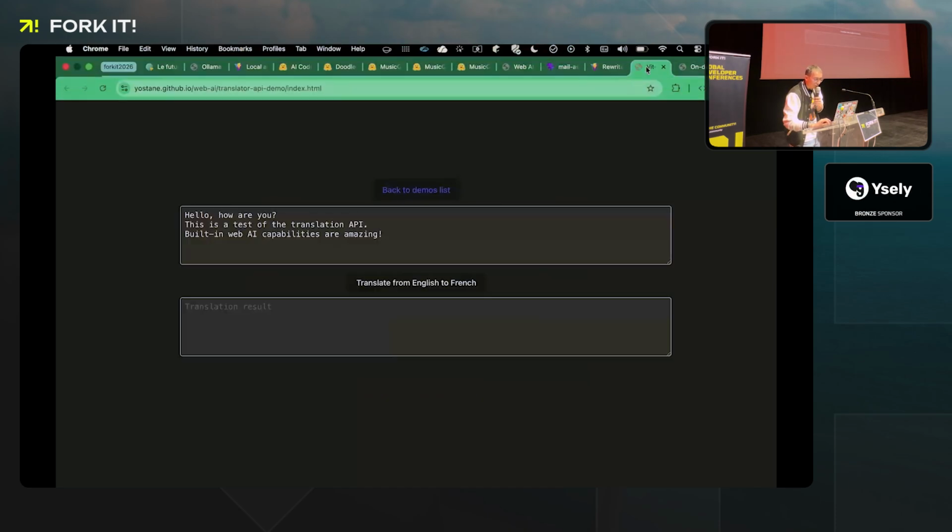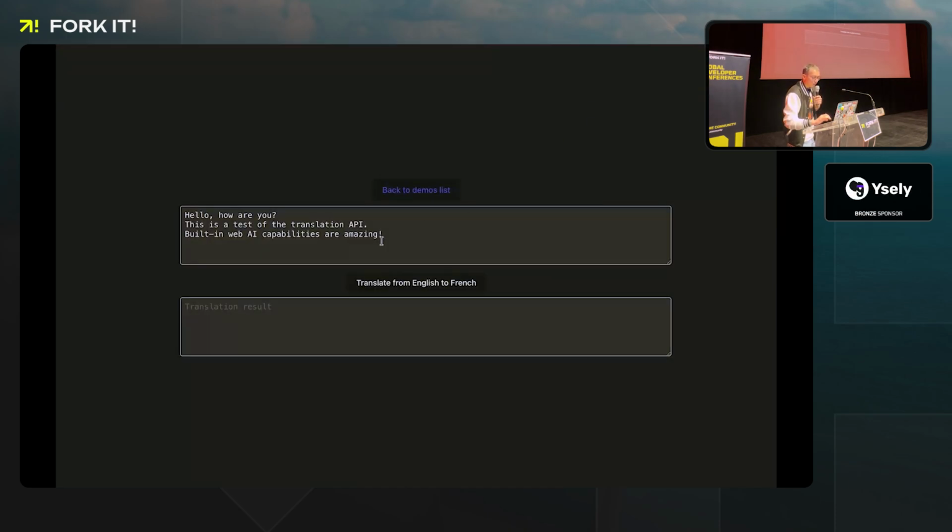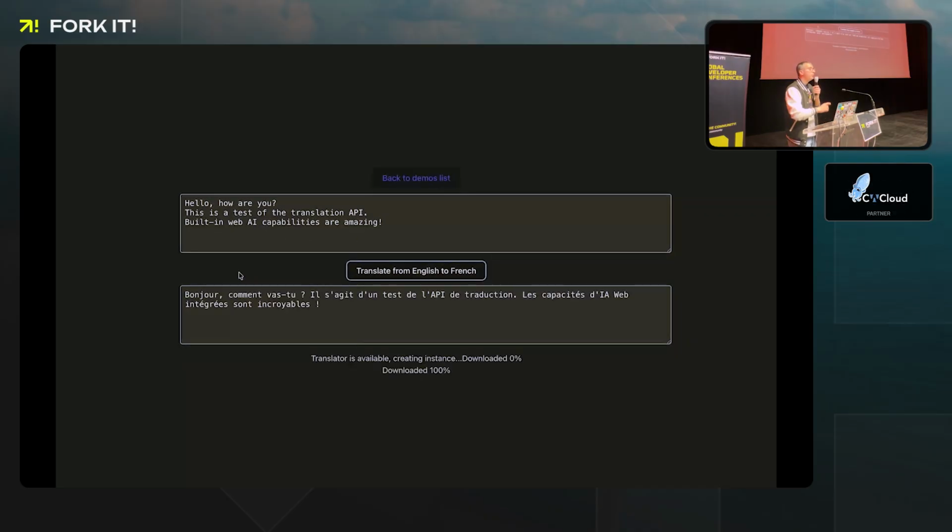One last demo, I hope. Another demo here is translation from English to French. So I have some text here, and I click on translate, and you see how fast it was translated locally from your browser.